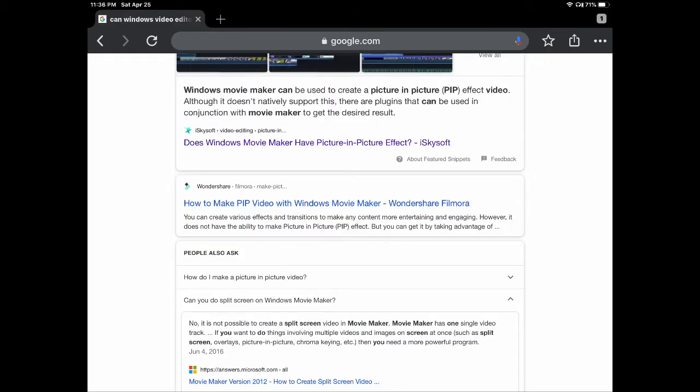Alright, I found something, an update on Windows Movie Maker. I googled something about it, and Google tells me Windows Movie Maker can be used to create a picture-in-picture effect video, although it doesn't natively support this. There are plugins that can be used in conjunction with Movie Maker to get the desired result. So what that means is if you are more computer savvy than I am, you can download and install these things called plugins, which I don't know.